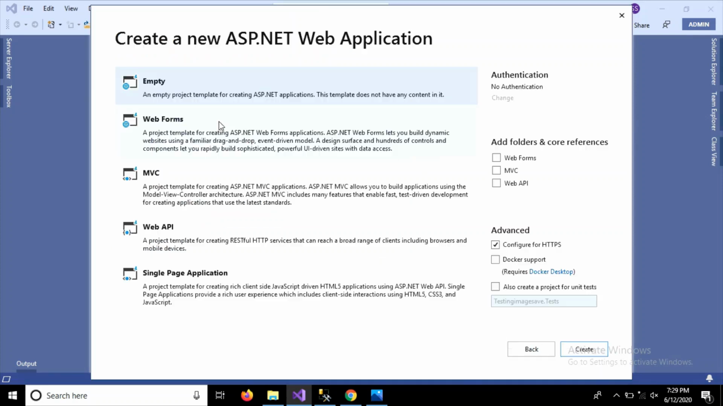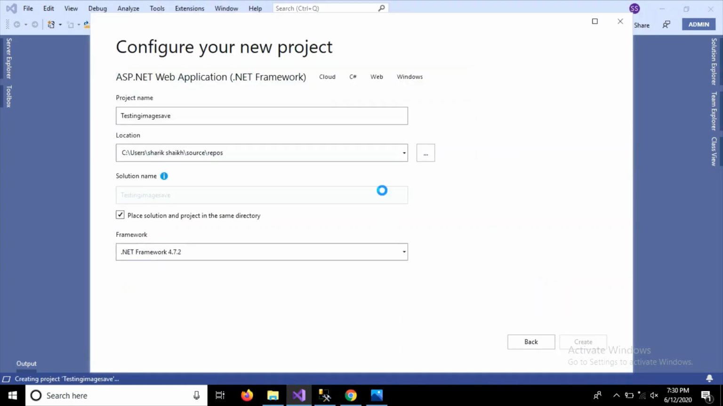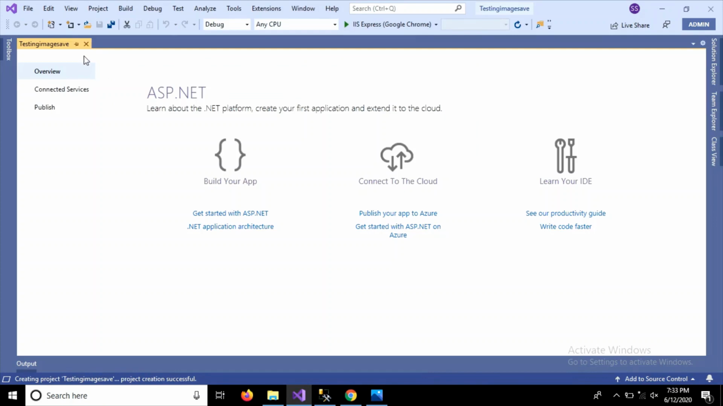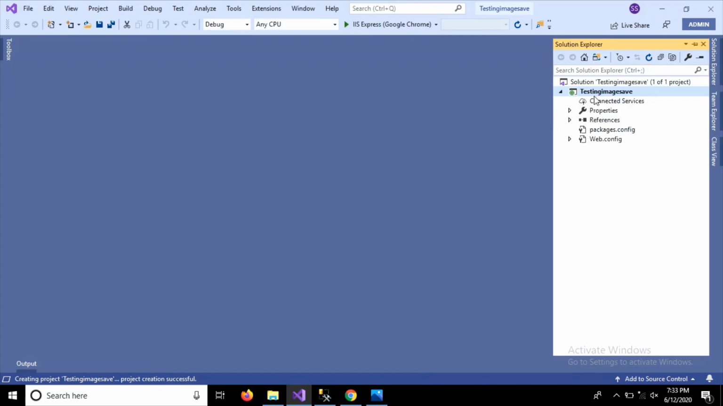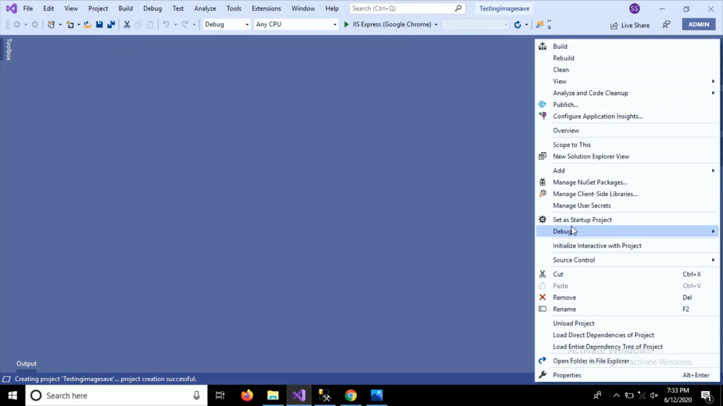I am taking the empty template, close this. Now open the Solution Explorer. As you can see, our project has been created under the name Testing Image Save. Now I will add a folder, giving it the name images, in which all our images will be saved.